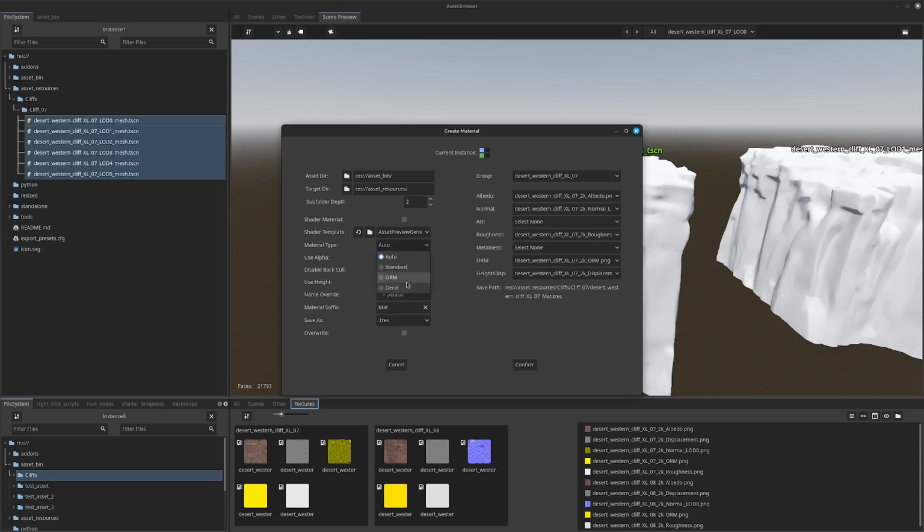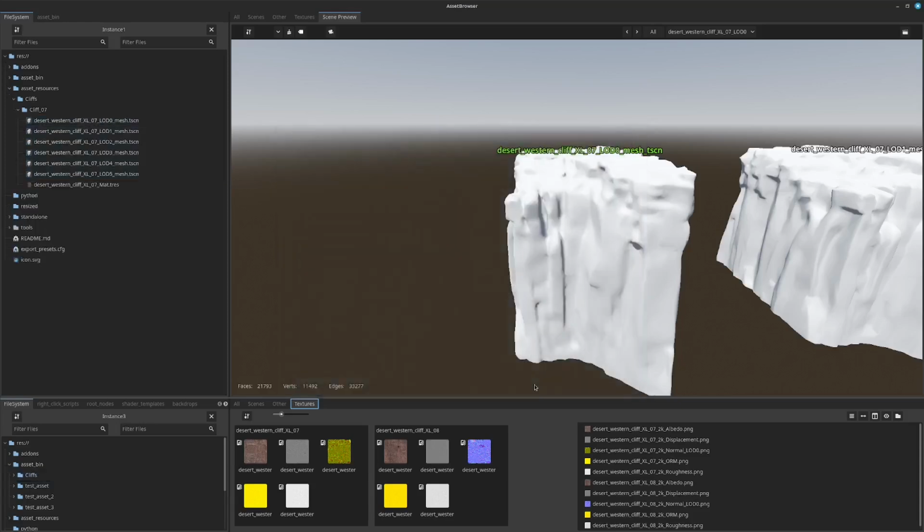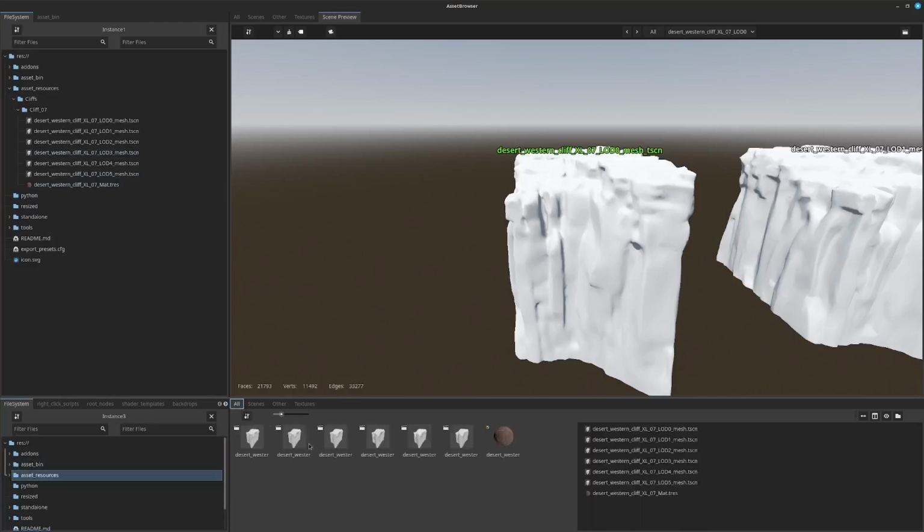We've got a few different options here. You can make a decal, you can make a shader, use a shader. Here's where it's going to be saved to. Let's just save it. And so let's go into there. So now we've got our files here.